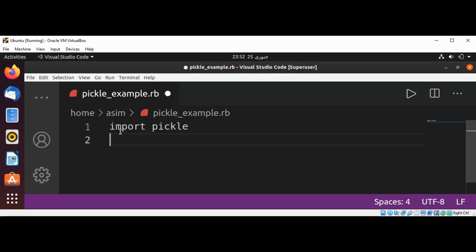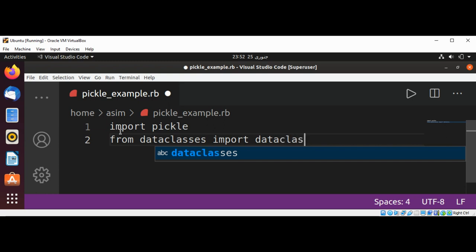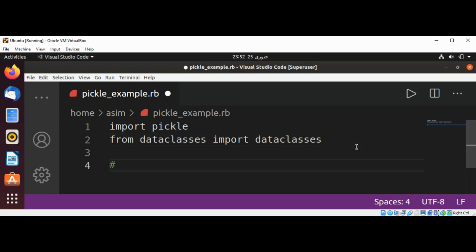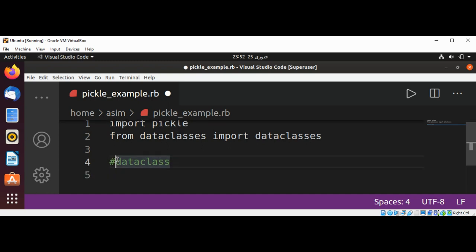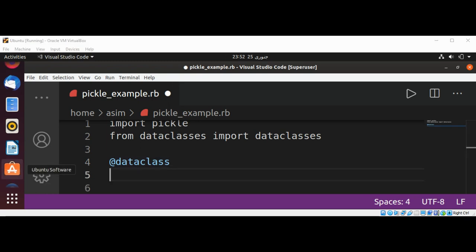pickle, and from dataclasses import dataclass, and we are going to create a person class. Add dataclass. This should be the at sign. We are creating a person class using the dataclass decorator.